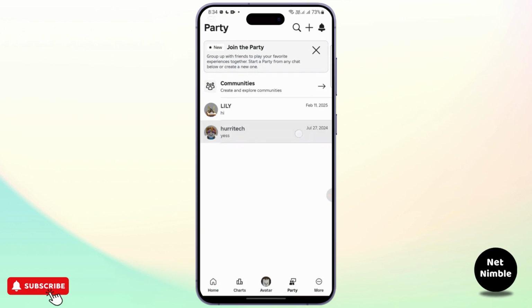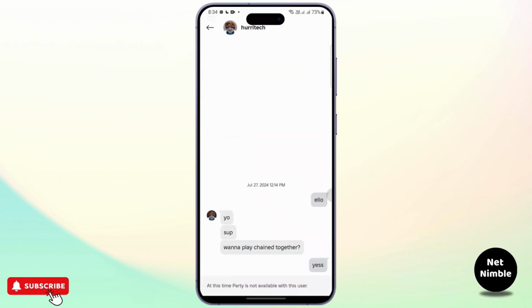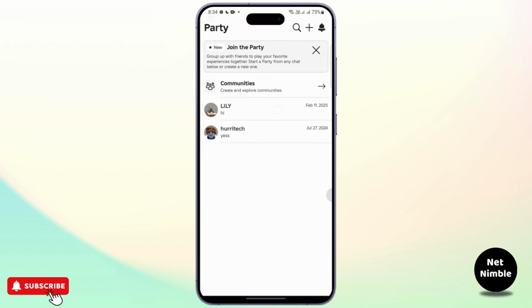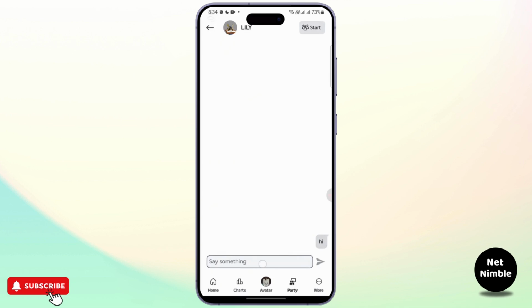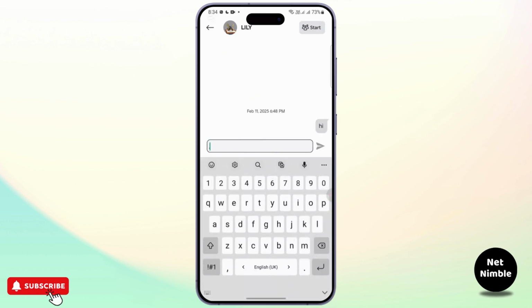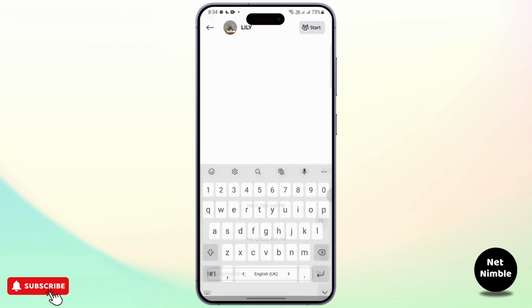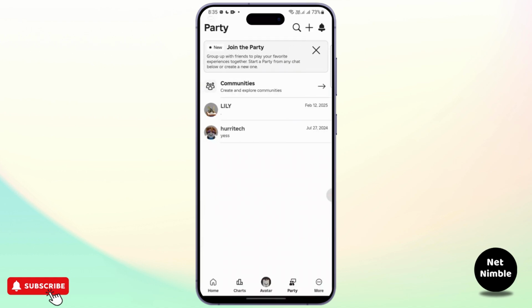Once you've found the person, go to that person with whom it is available. After that, type in a text and tap on send. Once that is done, that is how you start a conversation. So that is how you chat with friends on Roblox.